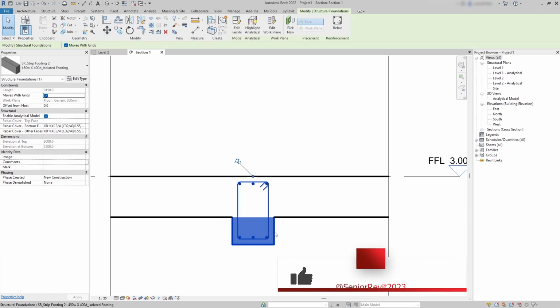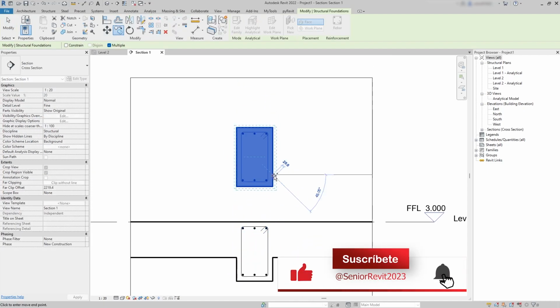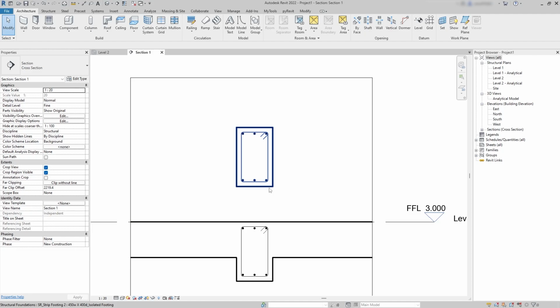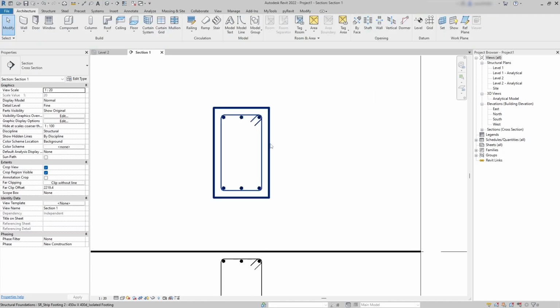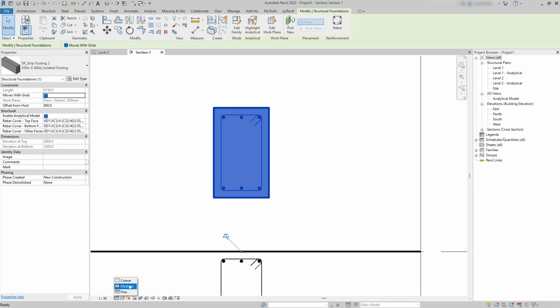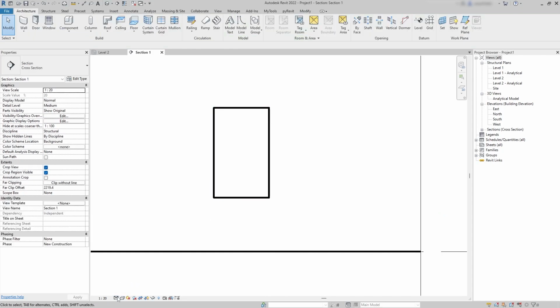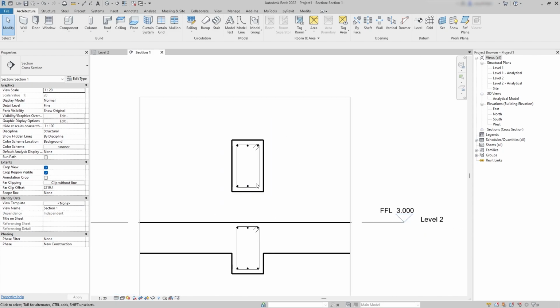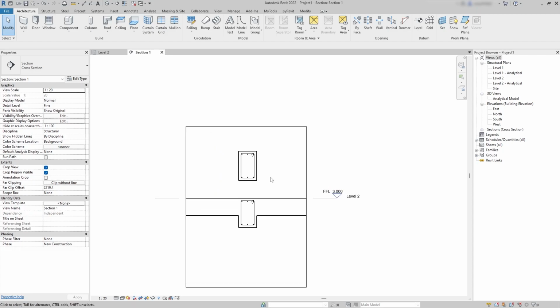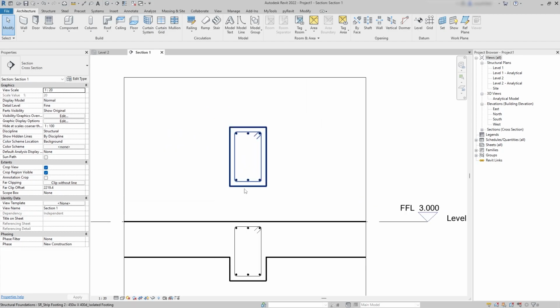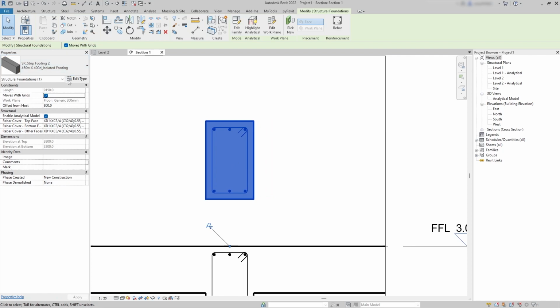Okay, so let's start with this strip footing. I'm just gonna copy this up here and I'm gonna show you what I can do with this family. First of all, notice that if I change the detail level to medium or even coarse, we can't see any reinforcement detail at all. We need to be in detail fine. Then we can change the reinforcement to whatever we need. In this case we have a simple reinforcement.